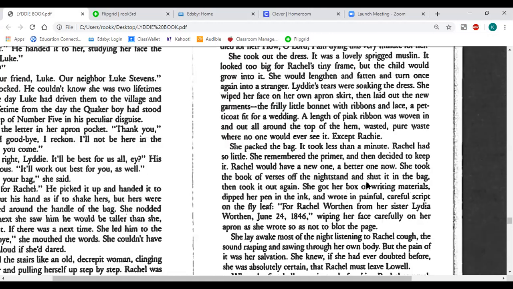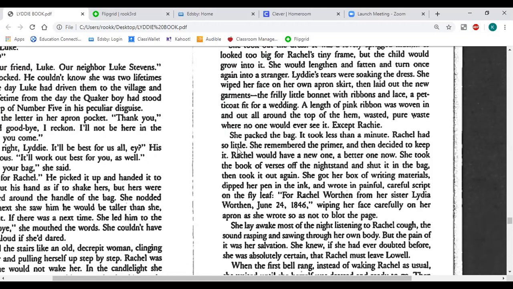She packed the bag. It took less than a minute. Rachel had so little. She remembered the primer and then decided to keep it. Rachel would have a new one, a better one now. She took the book of verses off the nightstand and shut it in the bag, then took it out again. She got her box of writing materials, dipped her pen in the ink, and wrote in painful, careful script on the flyleaf, for Rachel Worthen, from her sister Lydia Worthen, June 24th, 1846, wiping her face carefully on her apron as she wrote, so as not to blot the page.